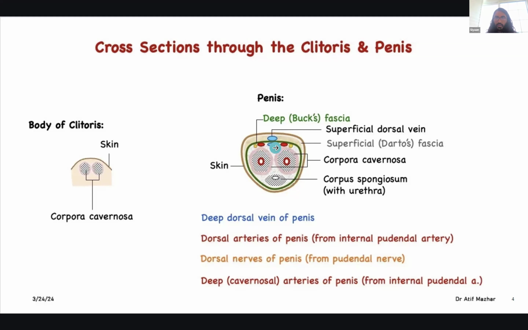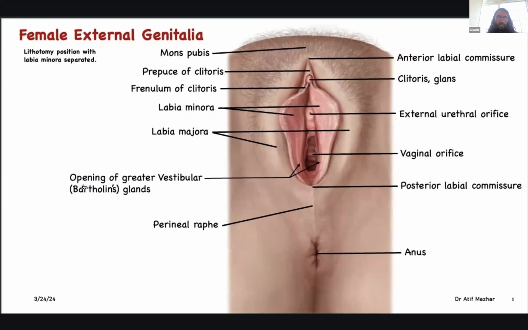Okay. So, again, dorsal nerves of the penis, dorsal arteries of the penis, and the dorsal vein of the penis, which is going to be the deep dorsal vein because we're in the deep penis now. And then you're going to have the deep cavernosal arteries, which are within the corpora cavernosa. Then you obviously have the corpus spongiosum with the urethra inside it. Regarding the clitoris, you also have corpora cavernosa, and that's all he said there. Now let's look at the actual external genitalia itself.